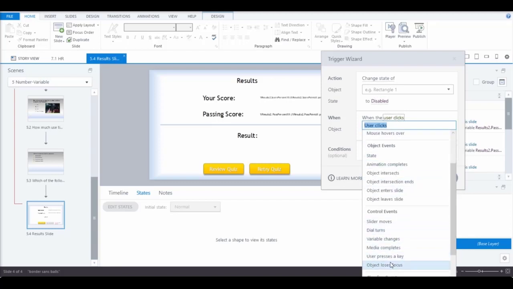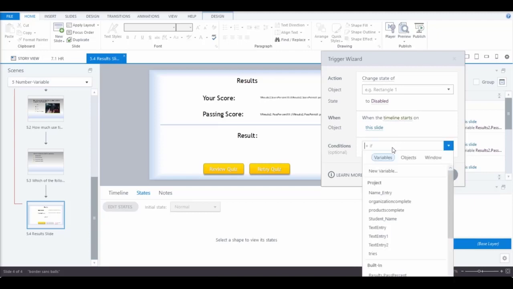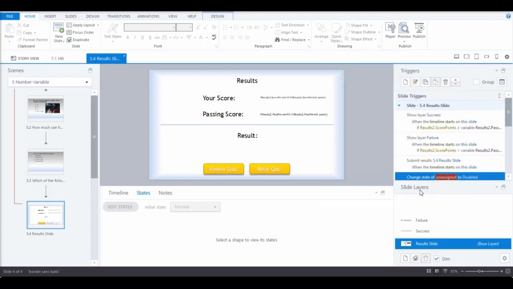So let's select show conditions. To add a condition, press on this particular sign. Only if our tries is equal to a value of 1, which means they're trying to retake it more than once. So we'll type in a 1, select OK.